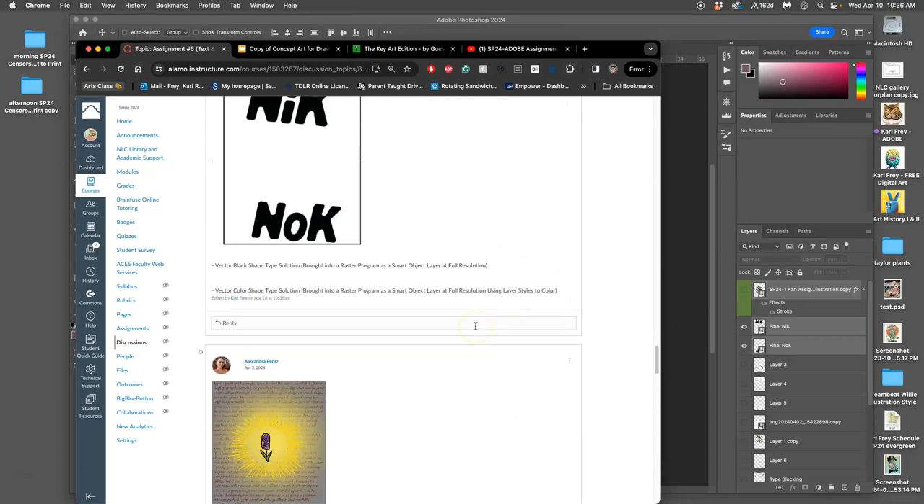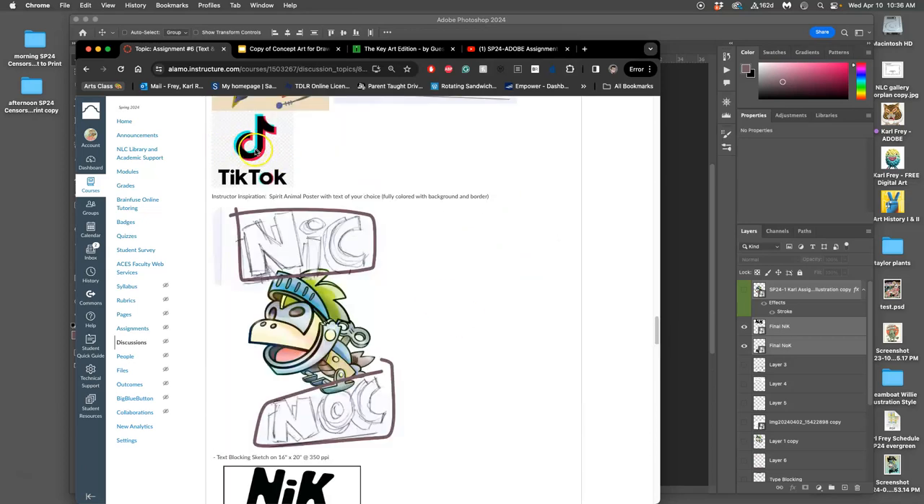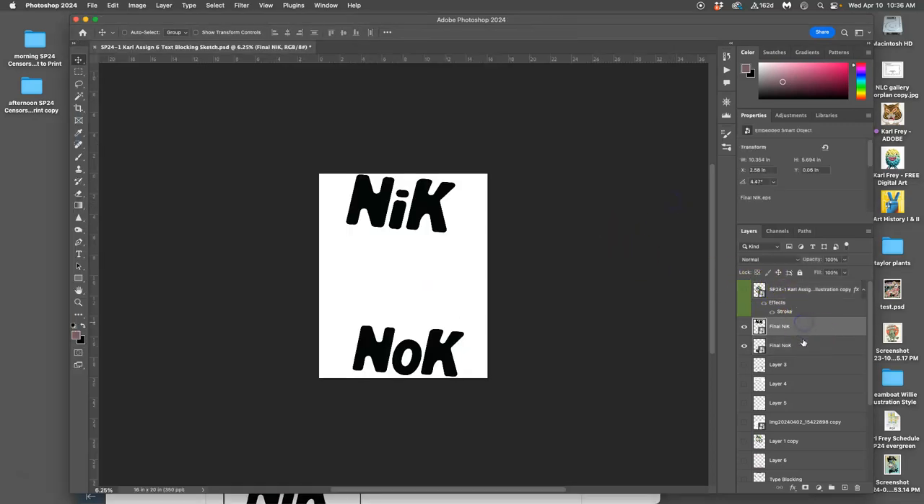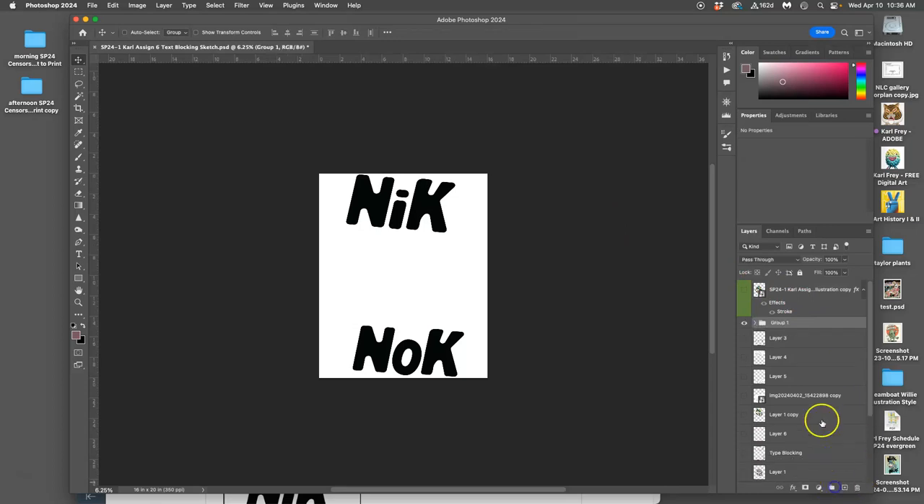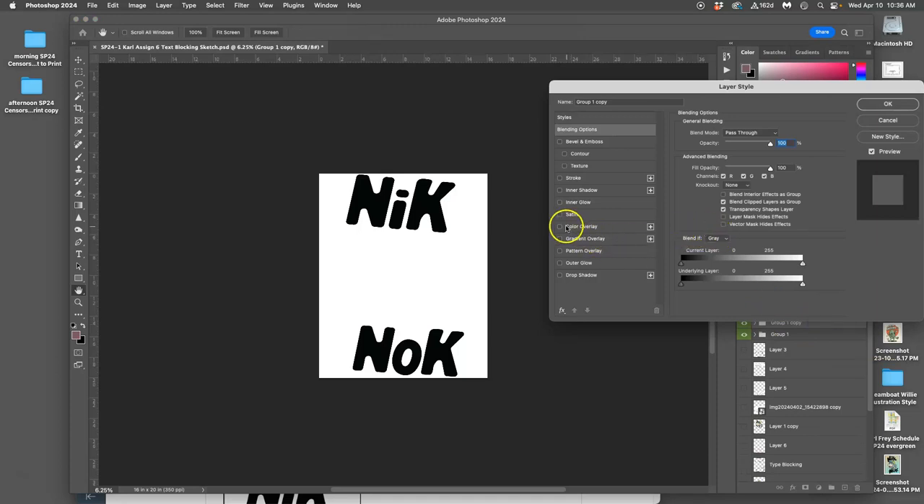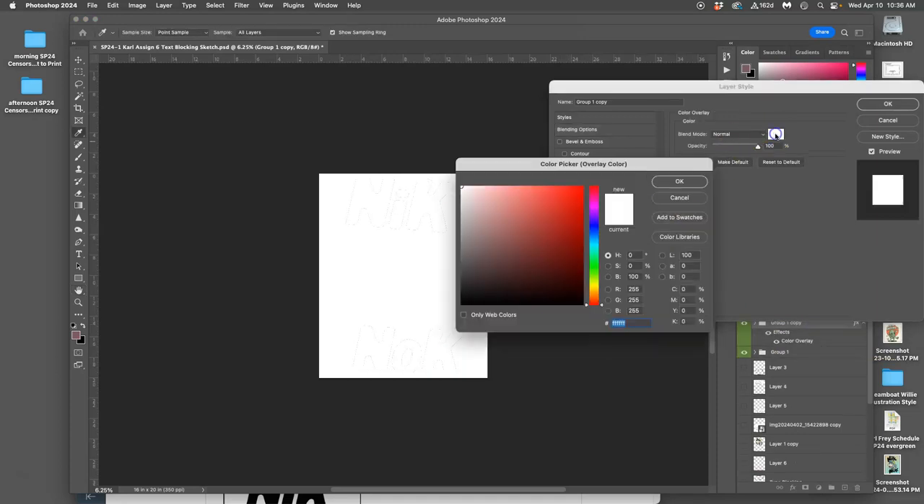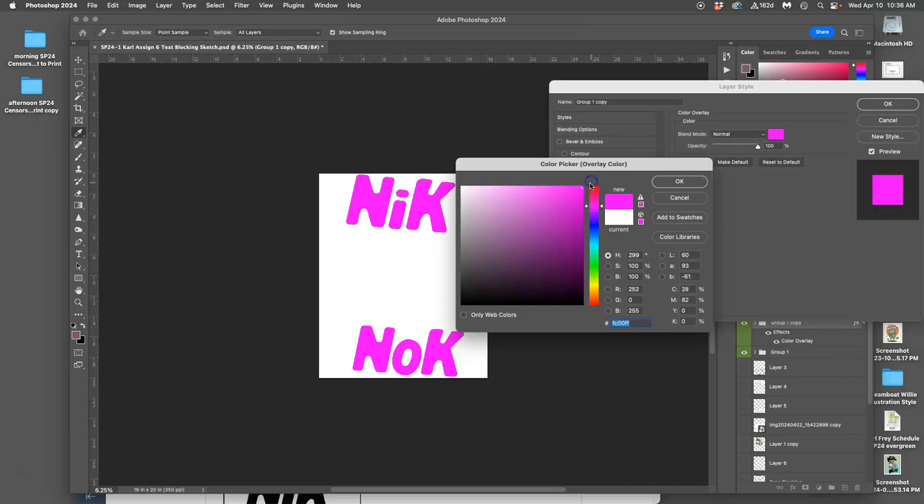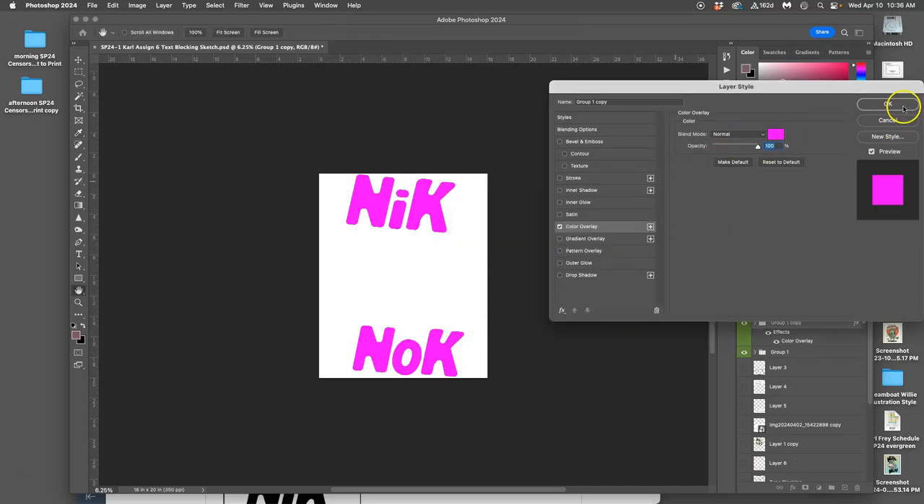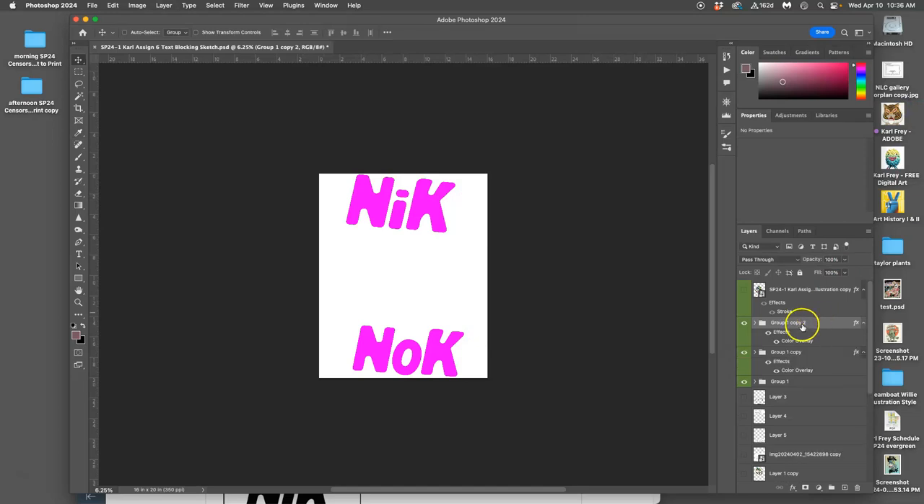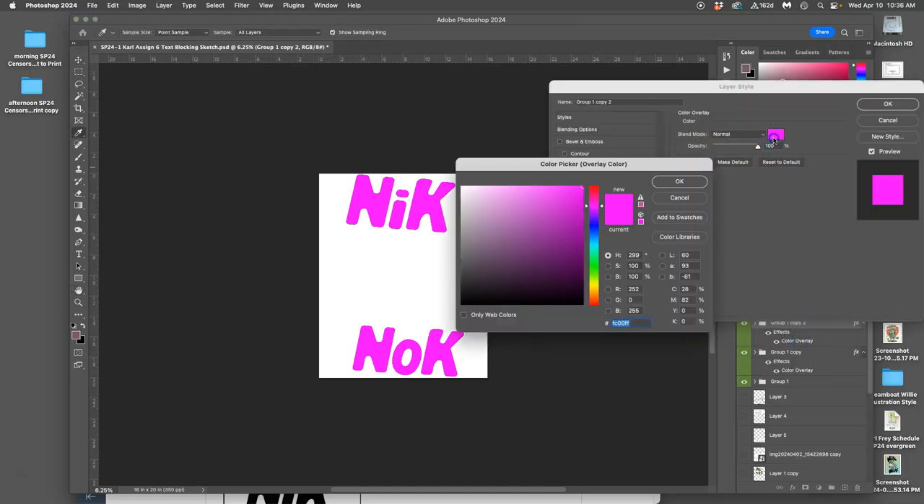So what is my inspiration for the coloring? It is this. It has an offset of blue and magenta. So how can I do that? Well, I'm going to put Nick and Nock in a group. Then I'm going to duplicate that group. Boom. Now on that duplicate of the group, I'm going to try a layer style. Double click, and I'm going to do a color overlay that is not white. Instead, it's going to be strong magenta. Then I'm going to make another duplicate of that group, and I'm going to change that color overlay to cyan.